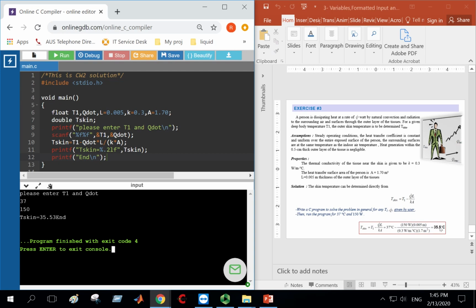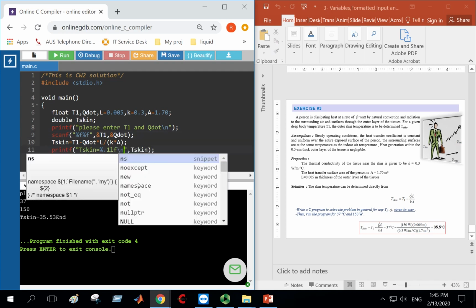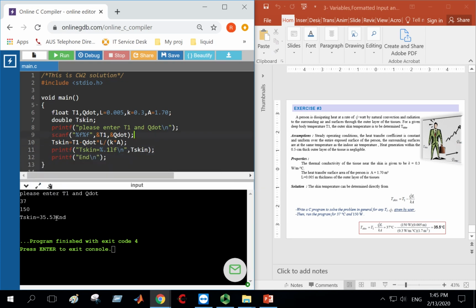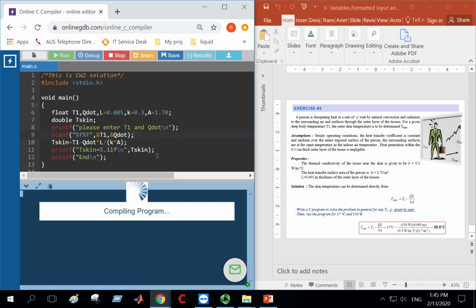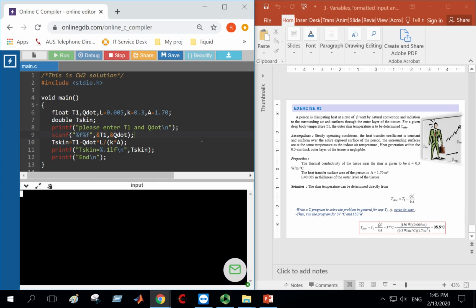The result is okay, but we need one decimal place, so we can go back here to show the same result printed in one decimal place only. And also we forgot to print \n to go to the next line. I see the message here is not clear. Run the program again. 37, enter, 150, enter, the result. As you see, T-skin equals 35.5 end.